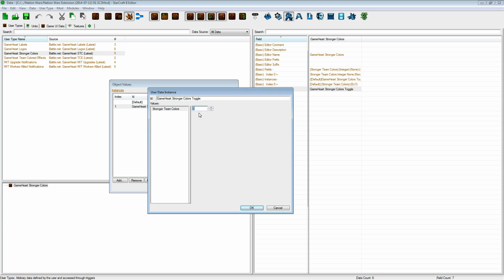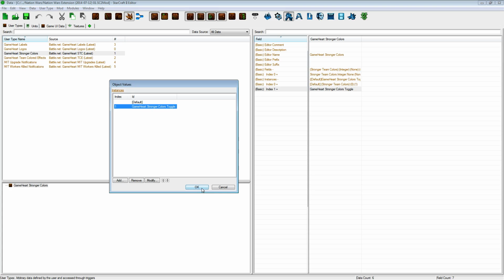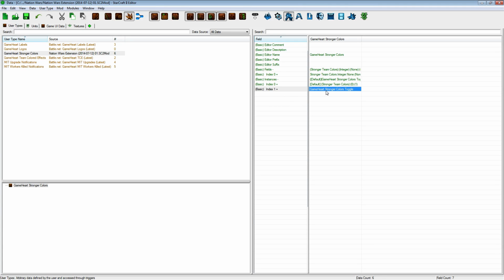Now if I set this to 0, Stronger Team Colors will be off. With it set to 1, Stronger Team Colors are on. Okay? 1 means on, 0 means off. Now, I can't remember what settings they wanted, so I'm going to have to ask them later. But for now, I'm just going to leave Stronger Team Colors on. I'm pretty sure they want that. And I'm going to instead show you how to turn off team sponsors. So let's go to GameHeart Logos. Go again over here to Instances, here's Index 0 and then Index 1.